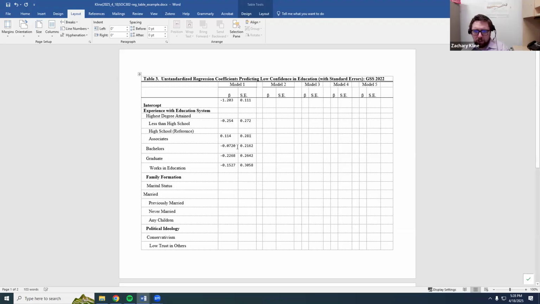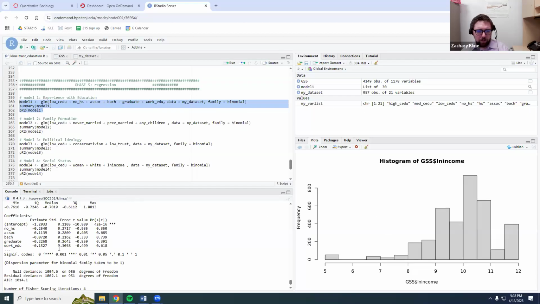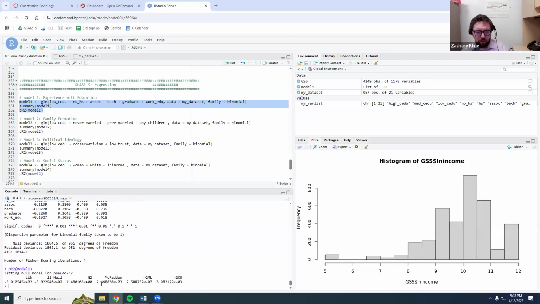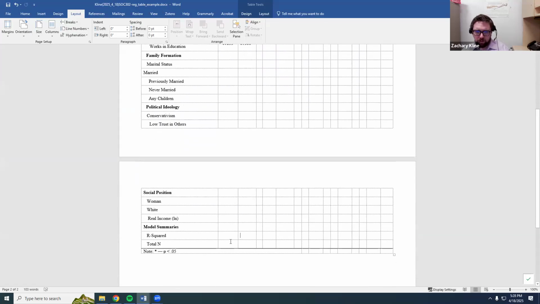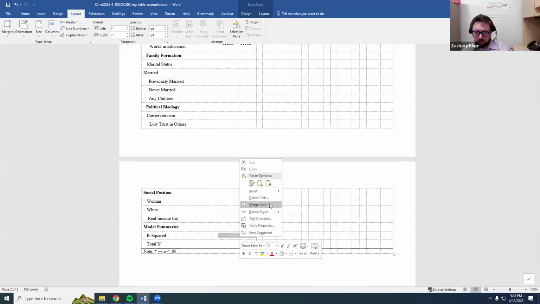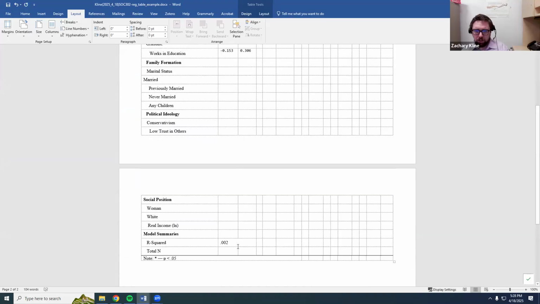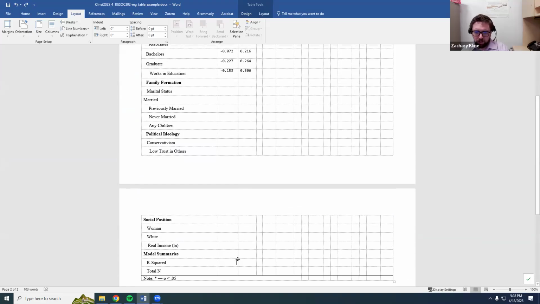4, 1, 6, 7, 3, 6. Okay. We're going to get our R squared, which is 3 decimal places to the left, so 0.002. Combine these to 0.002. Actually, I won't do that. I'll just keep it like this.